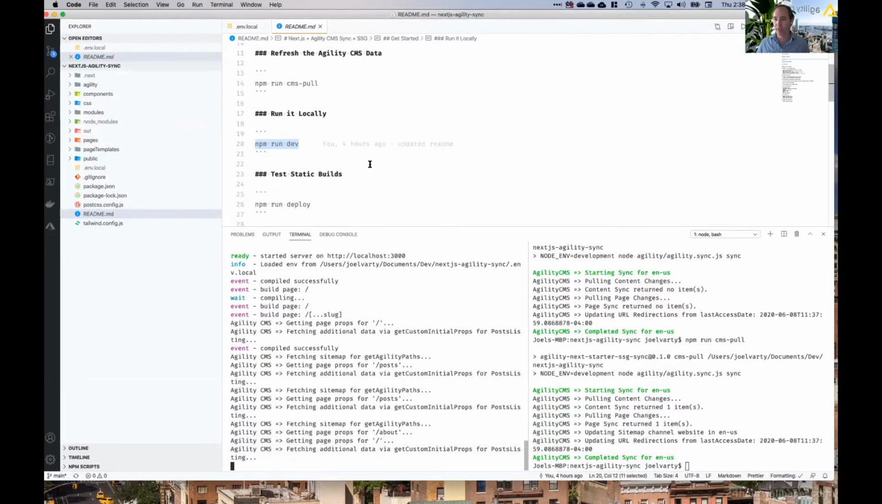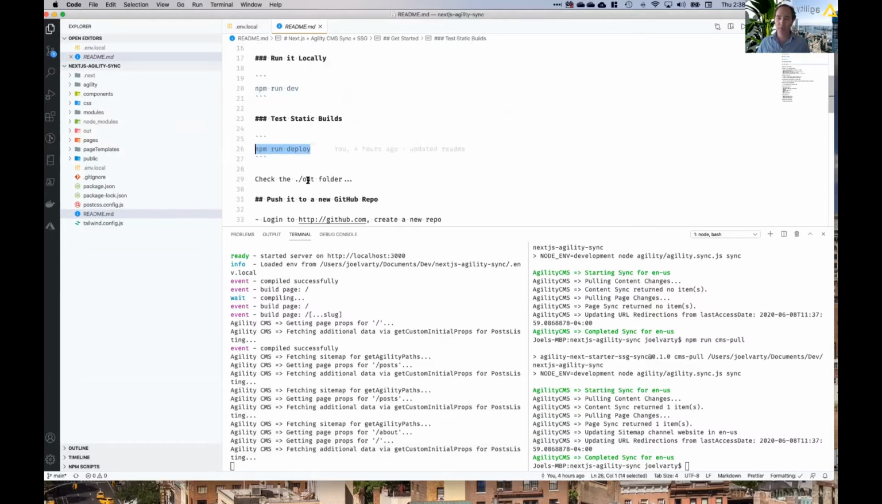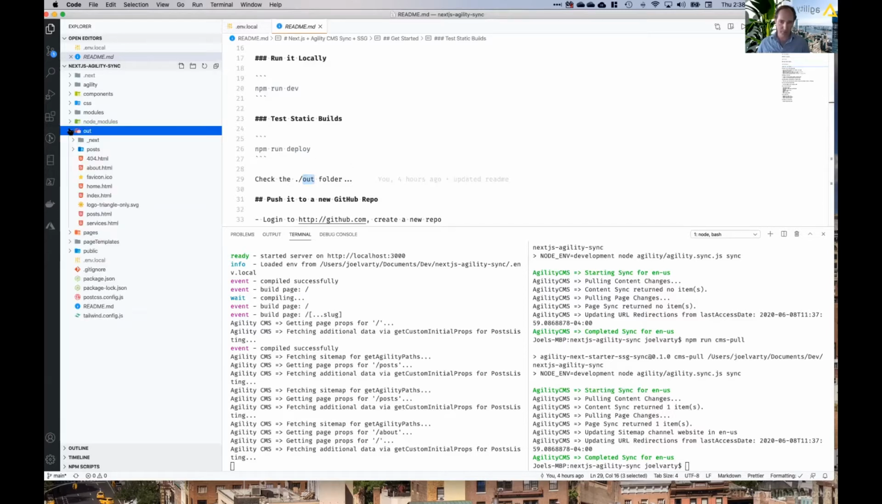So we run it locally. Oh yeah, we can test static builds. So when you run npm run deploy, it's going to output everything in the out folder. Okay, I already ran this. You don't have to do it, but this is how you test. The only real reason to do this, as far as I'm concerned, is to make sure that what you just did in your code locally isn't going to break the production build before it gets to GitHub or whatever. You don't have to do this.